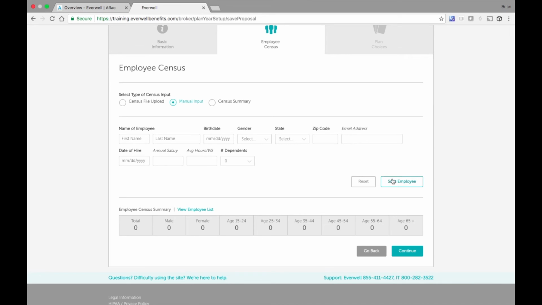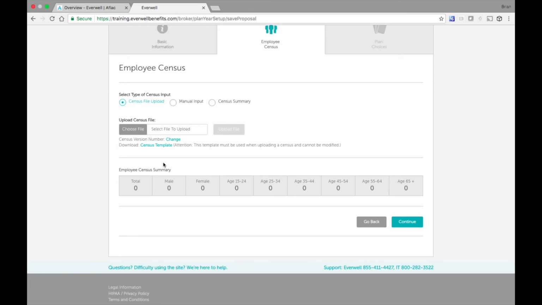After each person, you would select Save Employee. The information would bring down here, and you would do the next one. For us today, we are going to upload the census file, so I'm going to go back to Census File. For the most recent census template, you can click here.